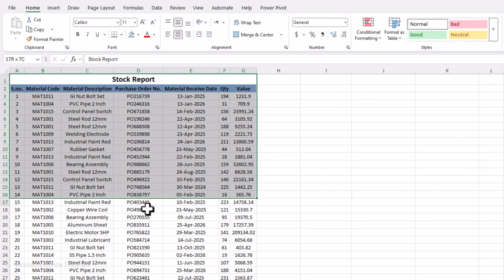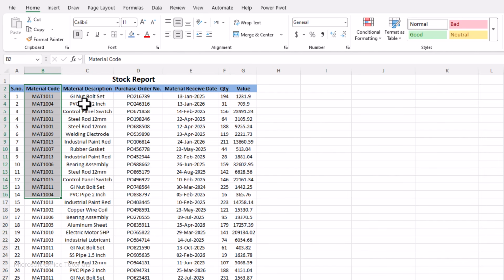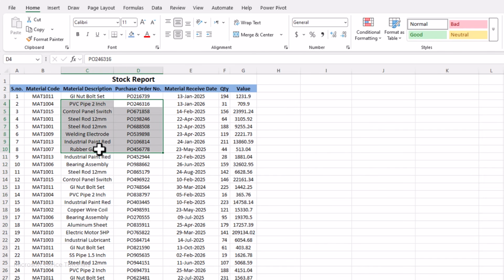Here we have a simple stock report that contains different columns including material code, material description or name of the material, PO number against which we have purchased the material, actual material received date, the quantity for each of the stock items and the value. First of all, we need to identify what we will try to find out in the aging report. We will try to find out how much age each of the stock items has in terms of months or days, whatever. So for that we need two dates.